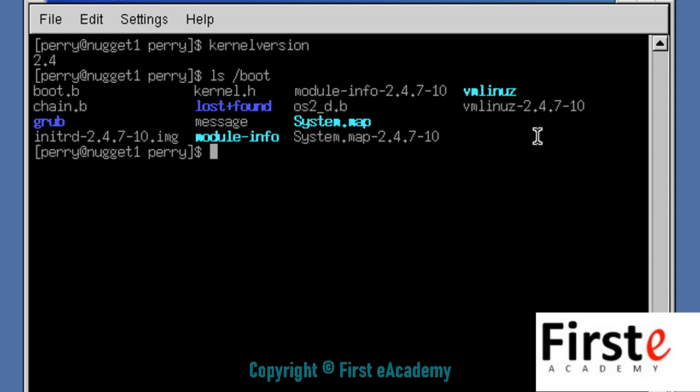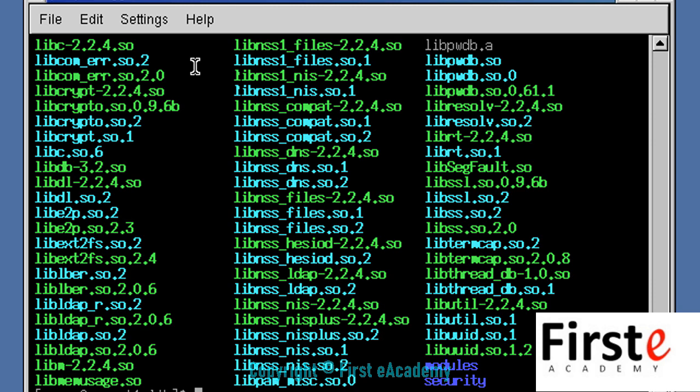Now for libraries, one of the places you can look is in the /lib directory. In the /lib directory is a whole bunch of files. We'll just do an ls, and there's going to be a whole bunch of files. They'll scroll off the screen. We'll just look at some of them, and then we'll talk about how to see all of them in a second. So we do an ls on this directory, and you can see there's a whole bunch of files here. Here's the libc libraries, and you can see it's version 2.2.4.